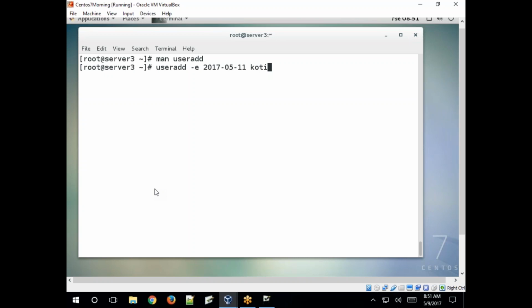So here the user is created with an expiry date. Clear? After this date, this account will be expired.